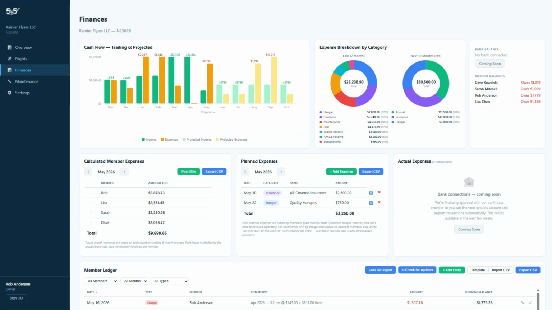The Finances tab is where your group's money gets tracked. Flight charges, shared expenses, bank integration, and a full double entry ledger all in one view. This video walks through what's on the page. The end-to-end workflow for invoicing and payments has its own dedicated video. This one is just the overview of the page itself.